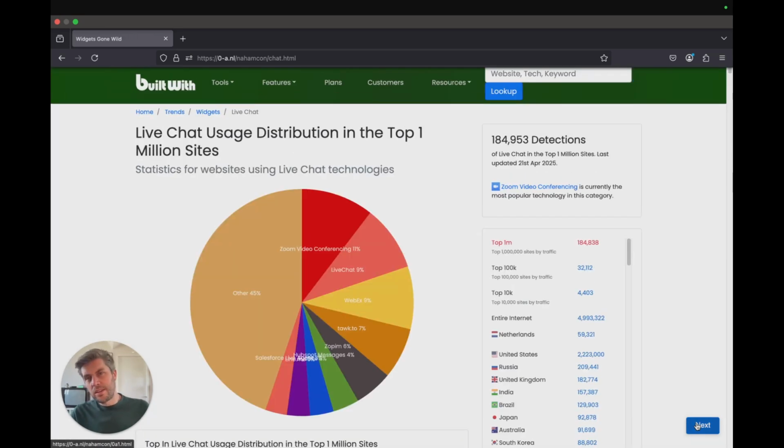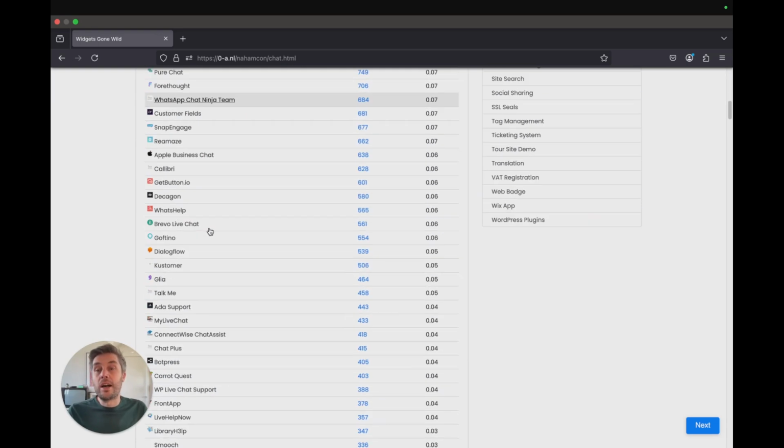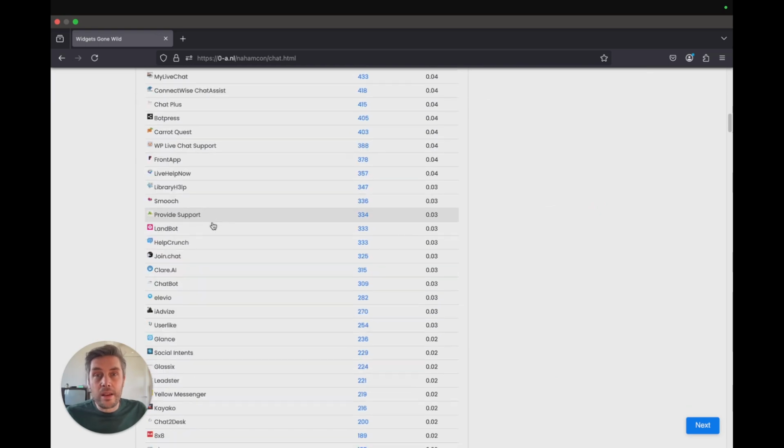And when we look at, for example, these chat widgets, you'll see that they are used a lot. When you look at a site like BuildWith, which is a site that keeps track of technology used on the internet, the top 1 million websites, about 200,000 of them use some kind of chat widget. And when we look at the vendors who are offering these widgets, you'll see that there are a lot of them out there.